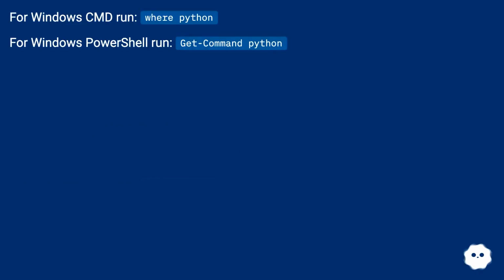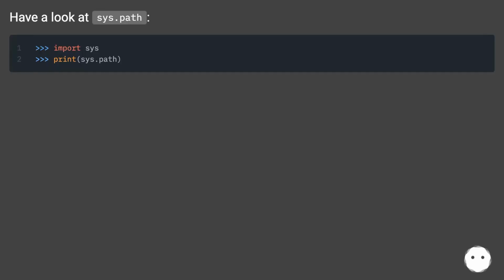For Windows CMD, run where python. For Windows PowerShell, run Get-Command python. Have a look at sys.path.